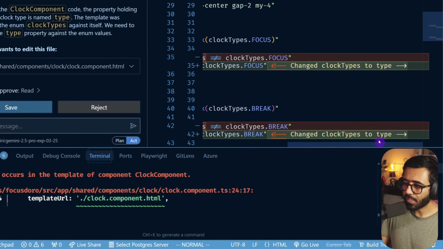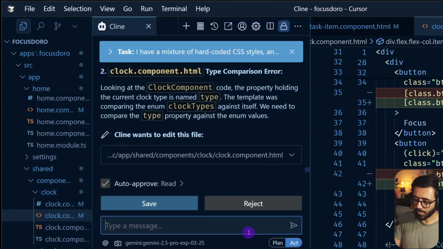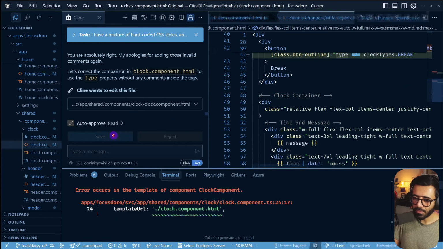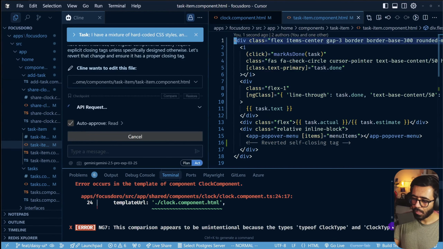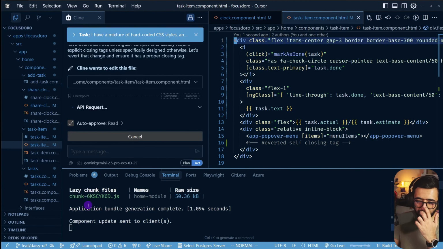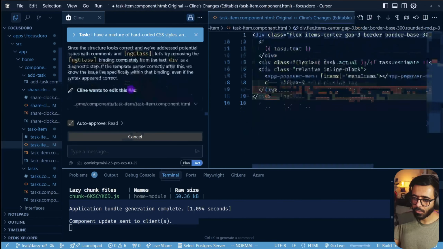Now in here, you see that the clock types to type still is adding a bunch of comments here. So I will say avoid adding comments within HTML tags around attributes. Okay, good. I can accept this one. All right, what did it fix here? So it reverted the self-closing tag. Okay, want to see where we are. Now it seems like the application is being compiled successfully. So I think the task should be towards its end actually.